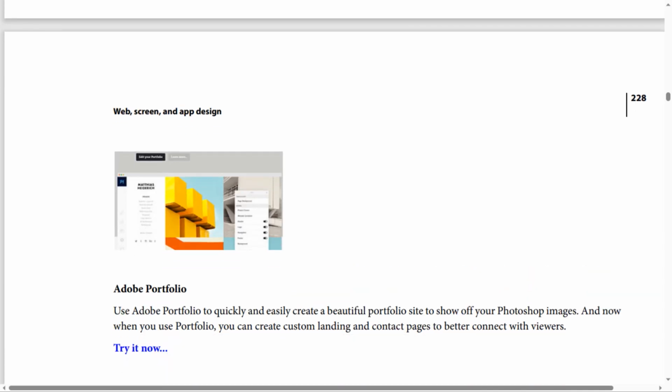And what about Adobe Portfolio? Use Adobe Portfolio to quickly and easily create a beautiful portfolio site and show off your Photoshop images. And now, when you use Portfolio, you can create custom landing and contact pages to better connect with viewers. So try it now.